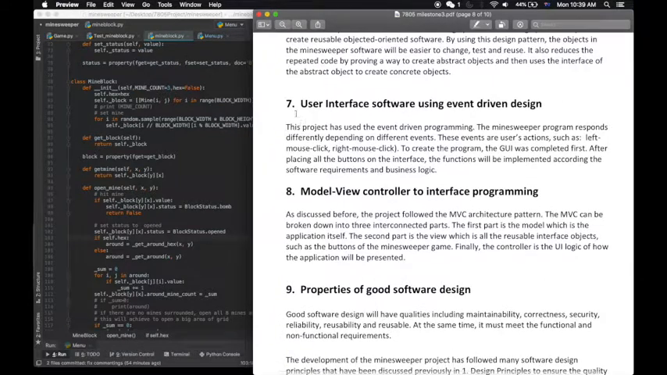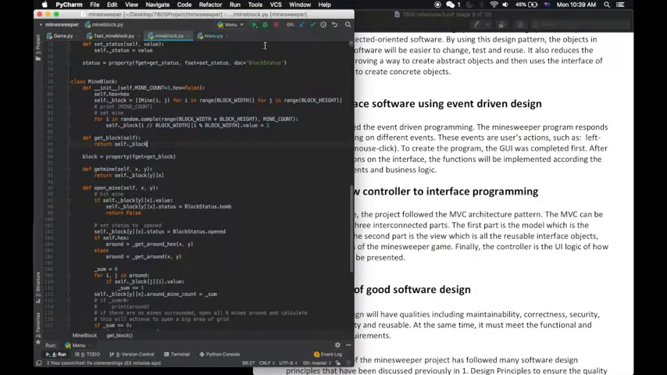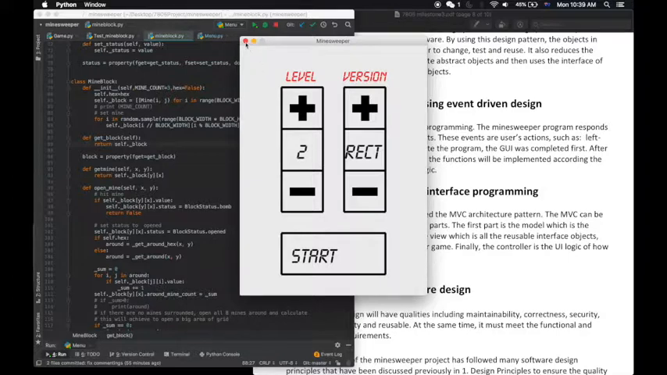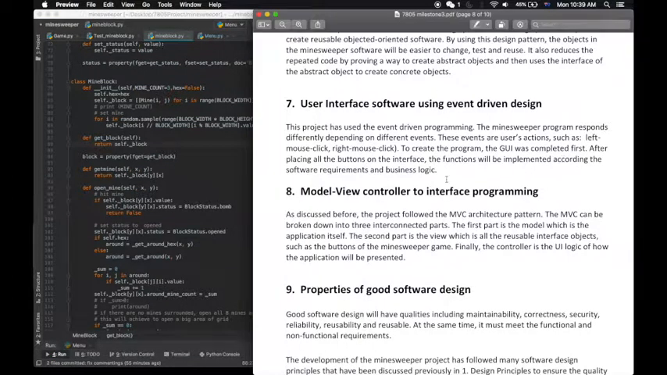The user interface software uses event-driven design for the Minesweeper project. So the Minesweeper program responds differently depending on different events. These events are simply users' actions, such as right-click on the game or left-click on the game. The GUI was completed first. After placing all the buttons on the GUI interface, the functions are then implemented to each button according to the software requirements.